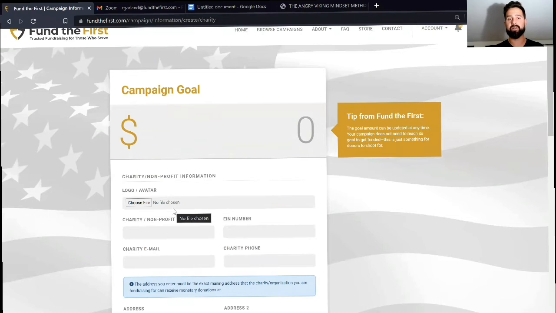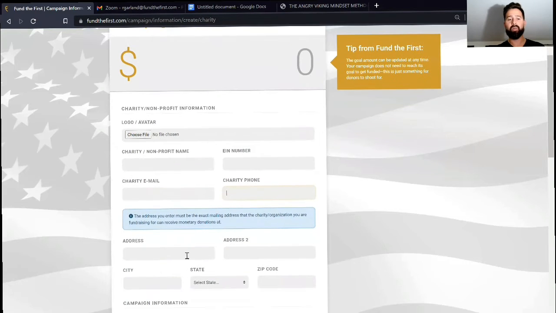So let's use the example of Tunnel to Towers. Charity nonprofit name, you would type in their EIN number, their charity email, and their charity phone number. Those 3 things are very important because that allows us to fully verify and vet that that nonprofit is a real entity.